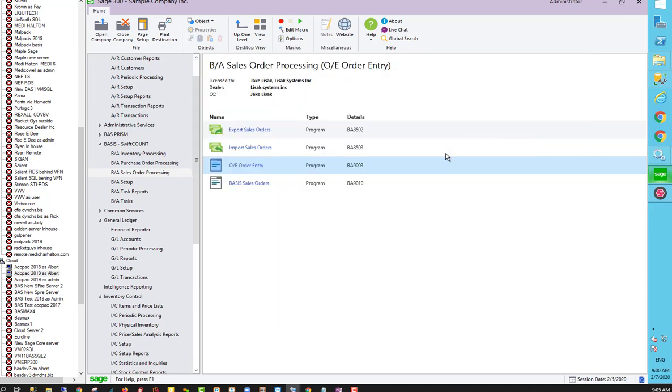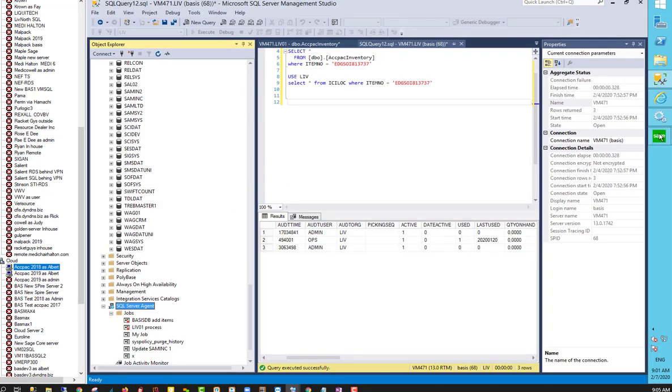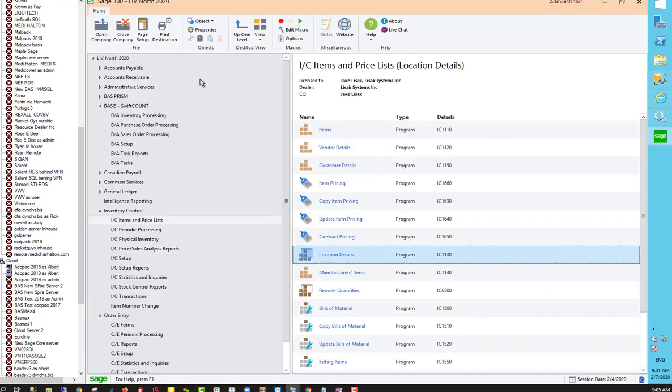Whoops, I'm in the wrong company. And this is actually completely wrong what I'm doing because I went on the wrong server. So I'm going to close Sage on here. This is actually a good example of what you shouldn't do. You have to go to the 2018 server, go to Sage, because we want to make sure that we're in the proper North company. So I'm going to close it and make sure I go back into the right one. So I can see now I'm in Live North 2020.